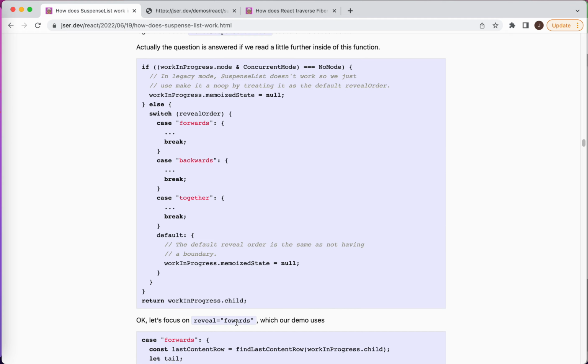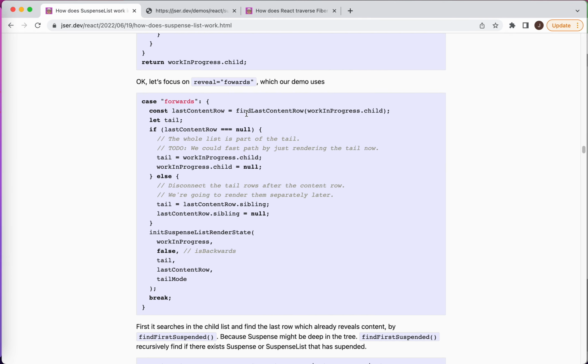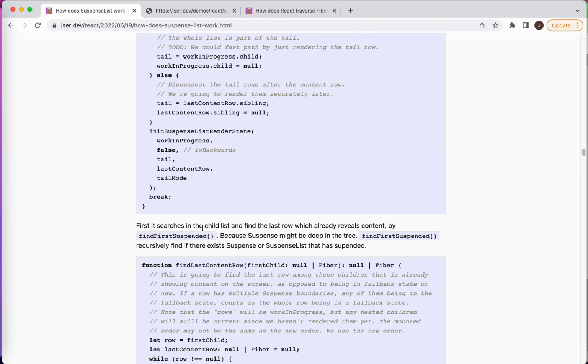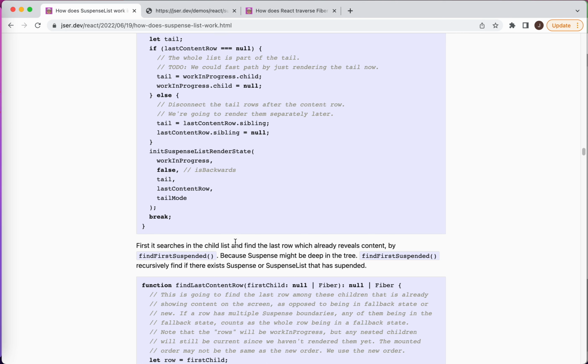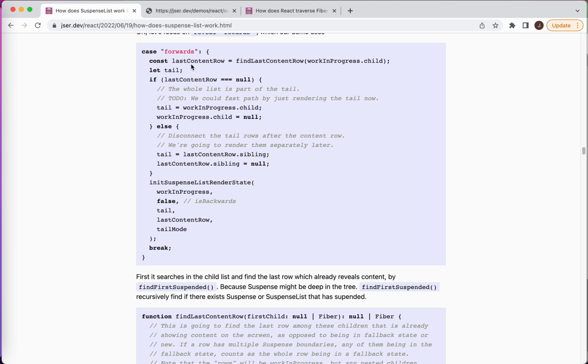The first one is content that we can safely reconcile and render. The second, the fallbacks, is something we want to render in a specific way. So find the last content and set that this is the tail. If it is null, it means that there's no content, so everything is tail. And this one is interesting, we'll cover it later. And if we find the tail, we set the tail as the next sibling, and set the last content row's sibling to null.